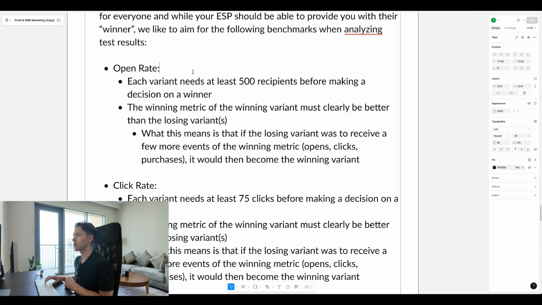So when we're testing open rate, we want to have each variant at 500 recipients before making a decision on the winner. The winning variant must clearly be better. And what this means, and what you'll see throughout, is that if the losing variant was to receive a few more events of the winning metric, like opens, clicks, purchases, it would become the winning variant. We don't want that to happen, right? We want that to be quite a clear difference. That is to say, even if this losing variant got a bunch more events and those events performed better, it would not surpass the winner, okay? So that's just something to keep in mind.